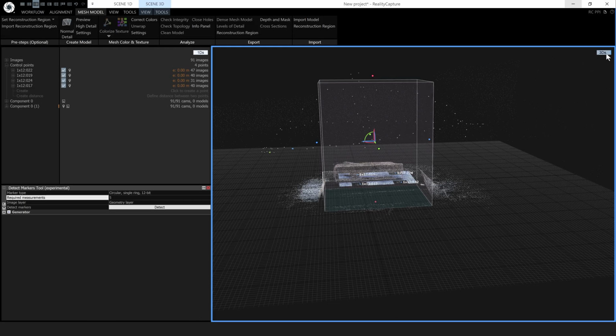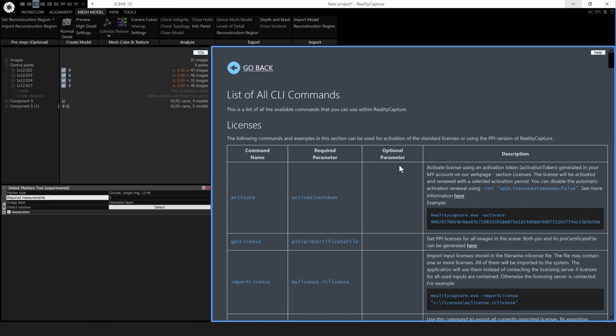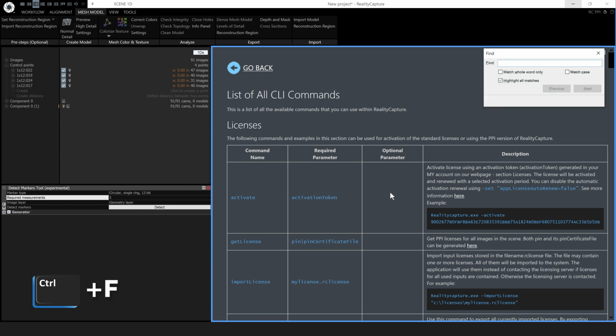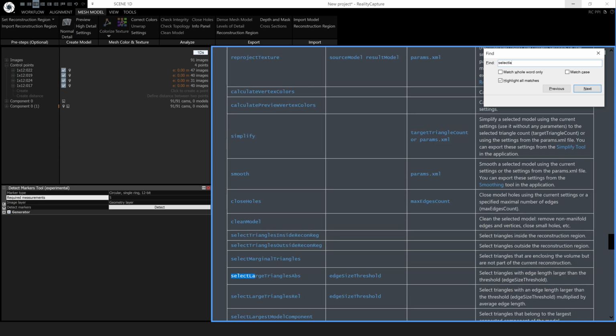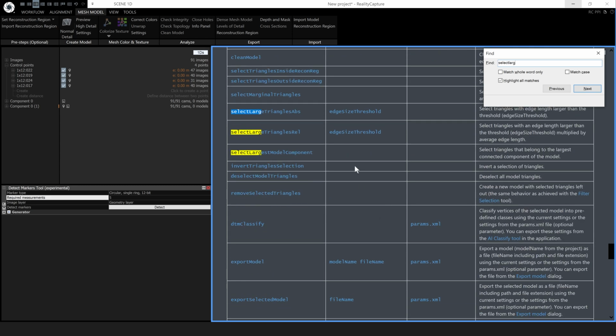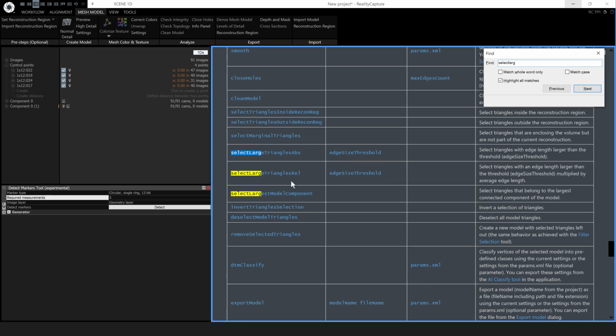Let's just go back to the help. Click here, Control F, and select large triangles. And then you see there's two options to select the large triangles, absolute and relative. And there's a required parameter of edge size threshold. And in the description it says, select triangles with an edge length larger than the threshold, edge size threshold, multiplied by the average edge length. So basically what this means is, if there's a triangle which has an edge length which is 30 times longer than the average triangle edge length, it's going to select that triangle as a large triangle.